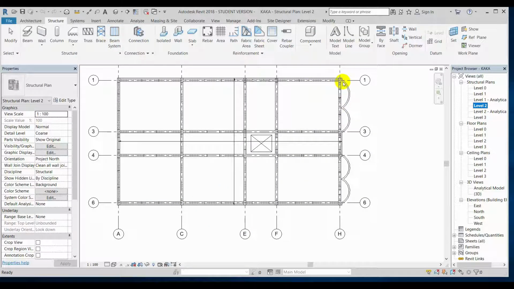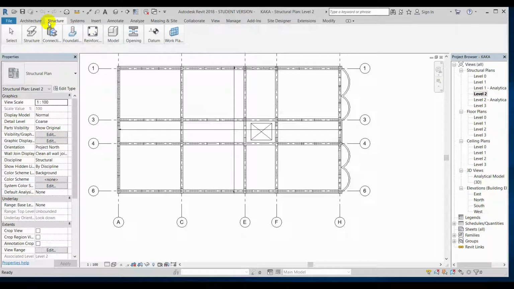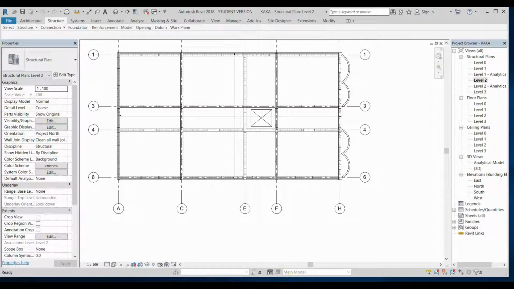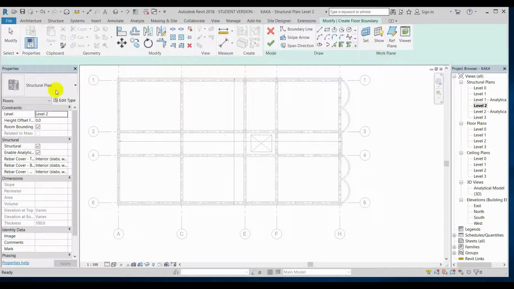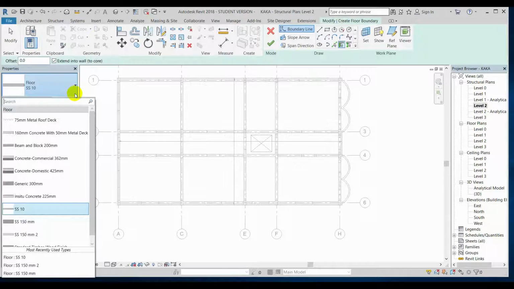How to create the slab here and these balconies? You will come to structural. Okay, you will choose structural. You will choose structural floor, then you will choose your floor thickness and everything. And how to draw it, you come here, you choose this command here.